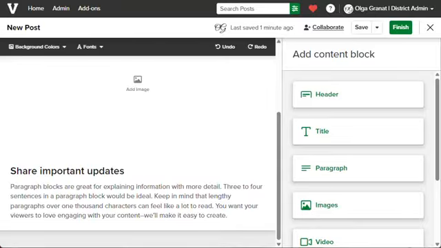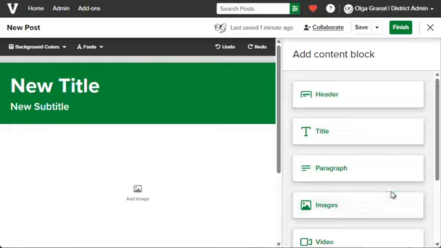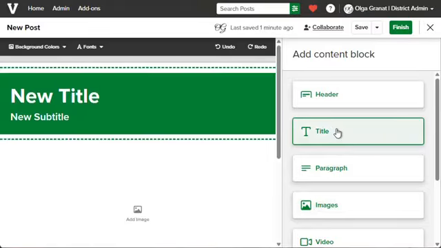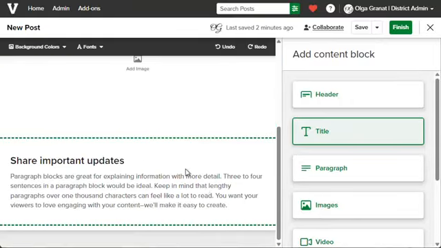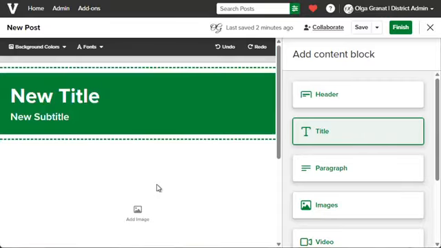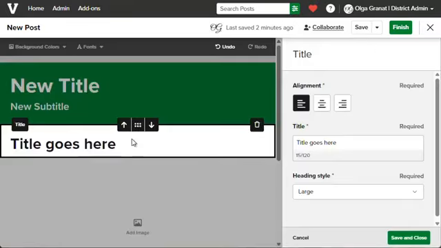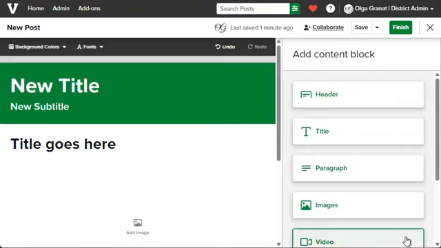Let's take a look at adding content blocks. I'm going to scroll up to the top here. Let's say I wanted to add a title right after my header. I'm going to go to Title. I'm going to click on it. As soon as I do that, notice that I get some dotted lines. This tells me I can add a title in any of those positions. I'm going to add my title here. And now you see that it's inserted a title block. After you make any changes, to go back, you just hit Save and Close.